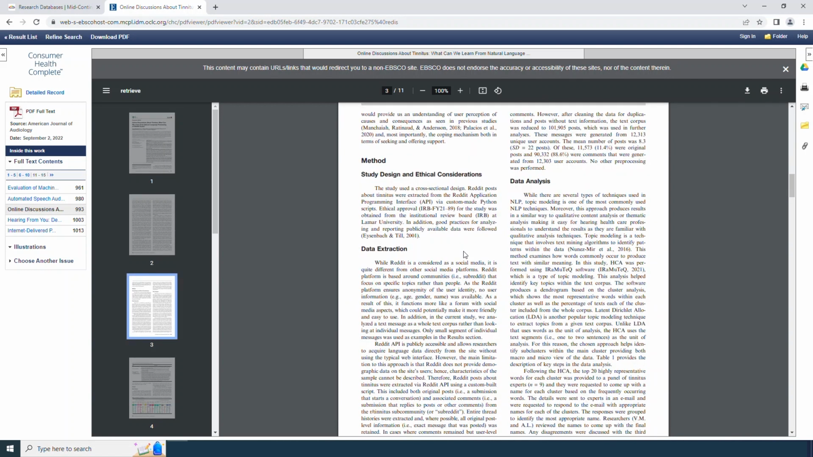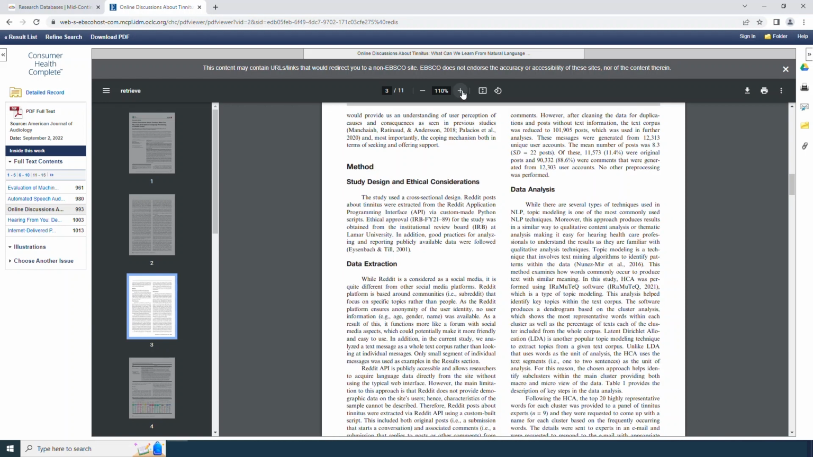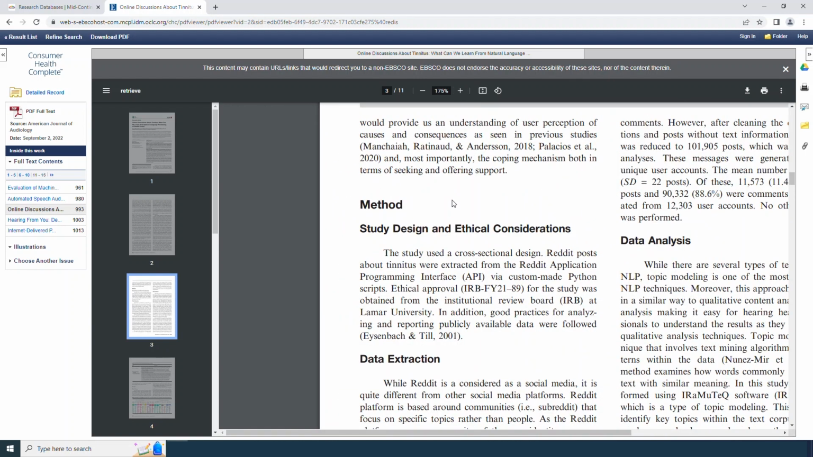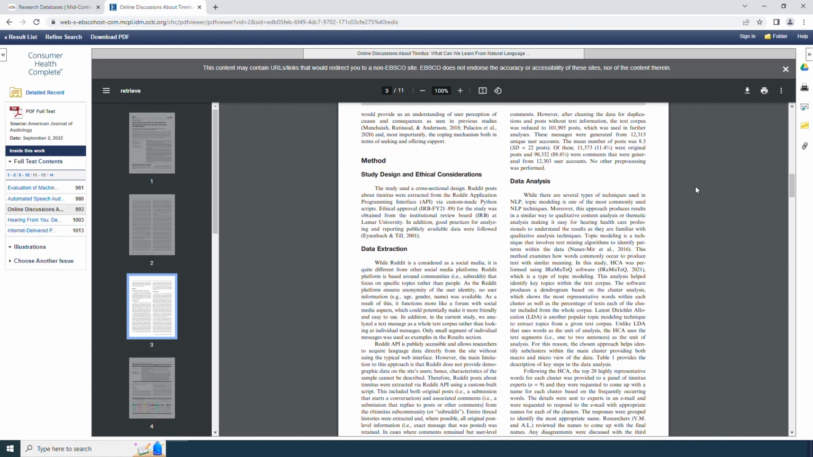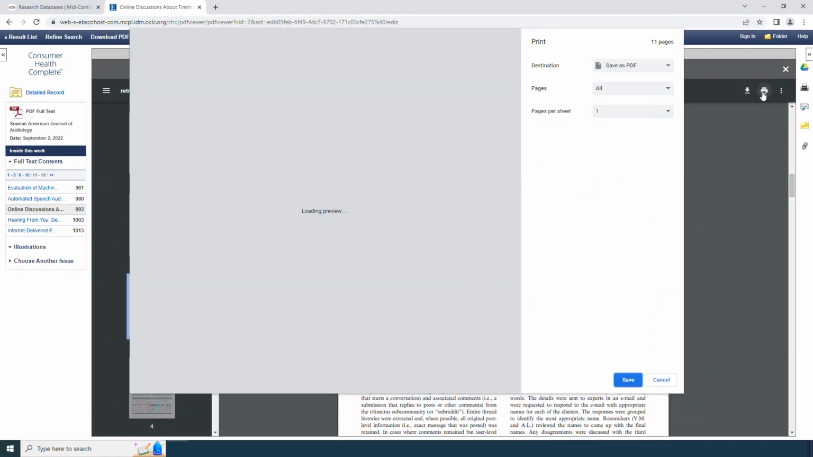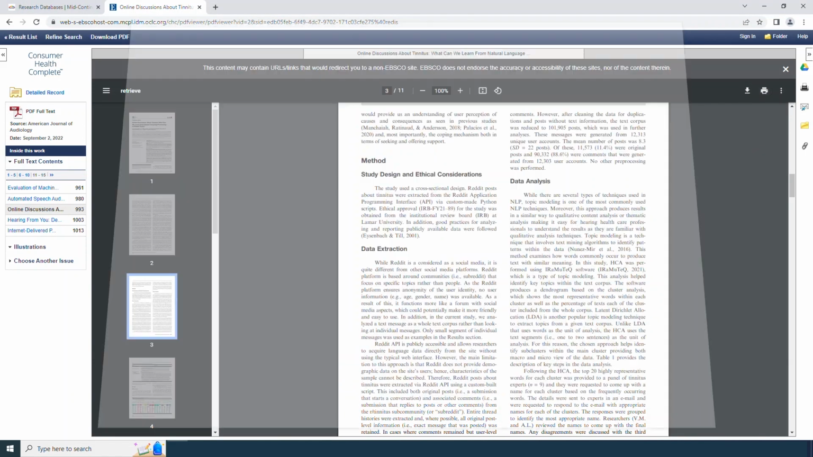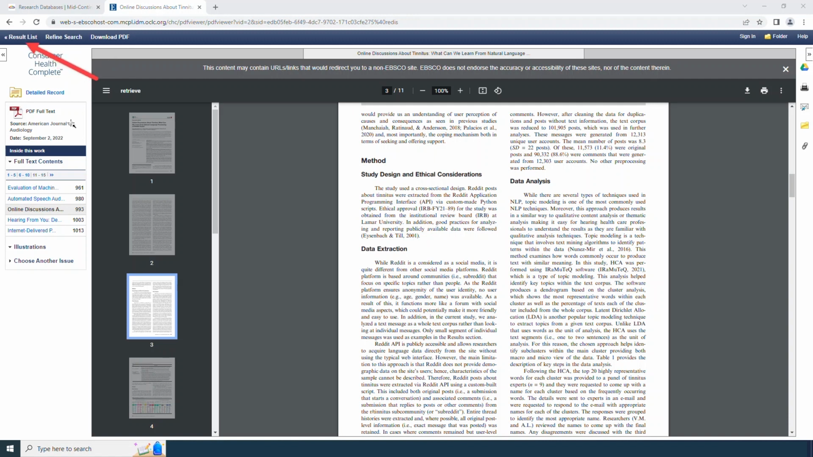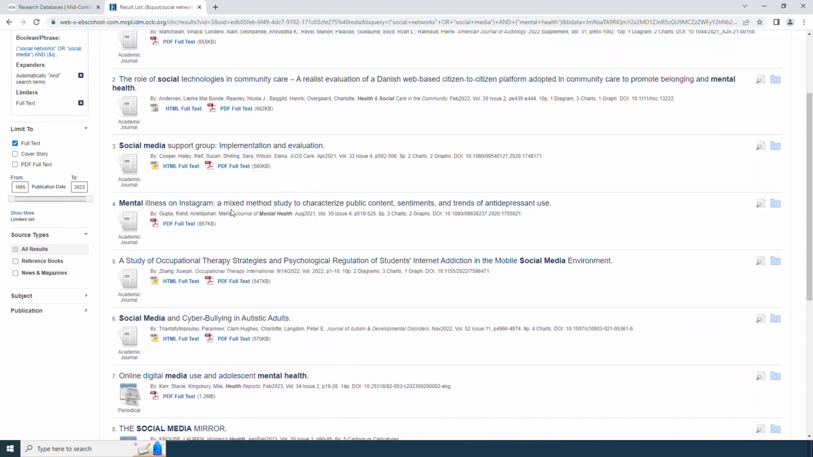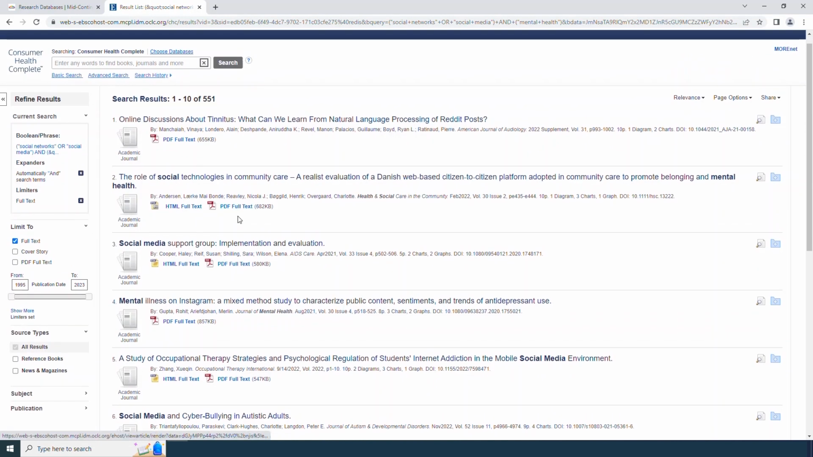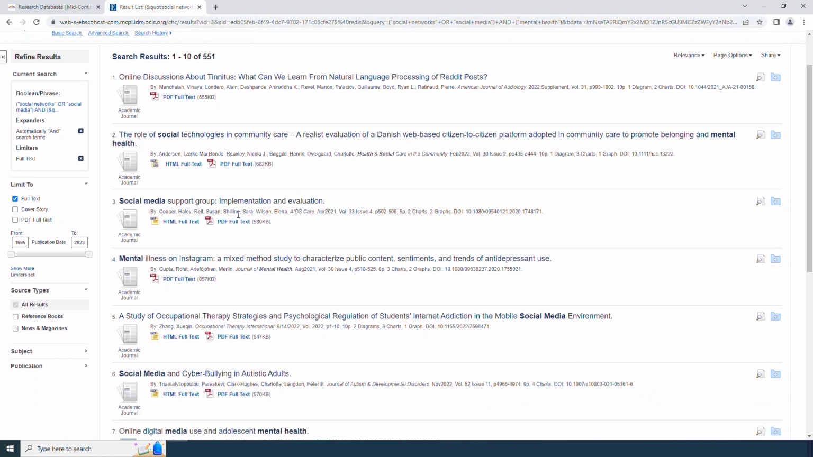I can zoom in if I need to. I can zoom out. I can easily download or print this article if I should need to. I am now going to go back to my results list by clicking this link in the top left corner. So that is mainly what we have available to us here, these different articles.